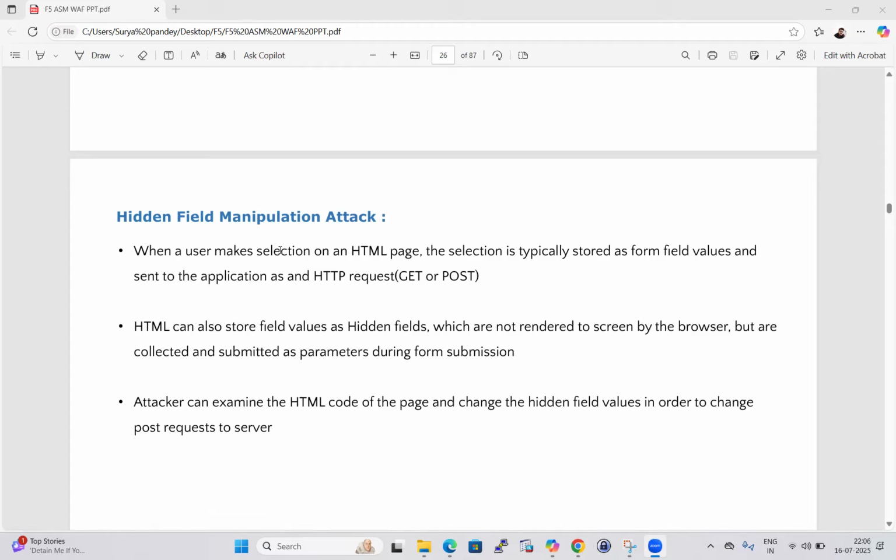Okay, perfect. So let's move here. We'll try to see the hidden field manipulation attack. Before doing anything in the lab, guys, it is very, very important to understand all the attacks. Then we'll see how we can mitigate them with the help of ASM, that is WAF. This is the beauty, and nowadays it is very popular in the market, in production in companies.